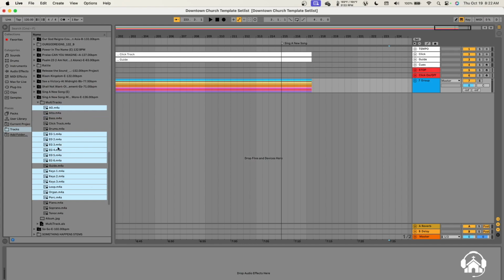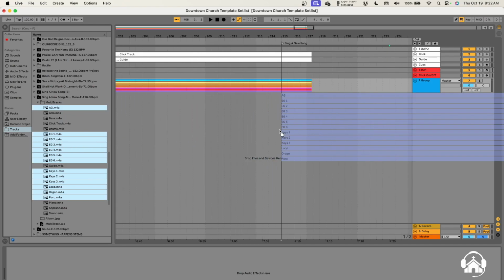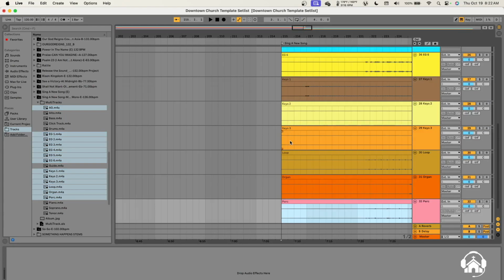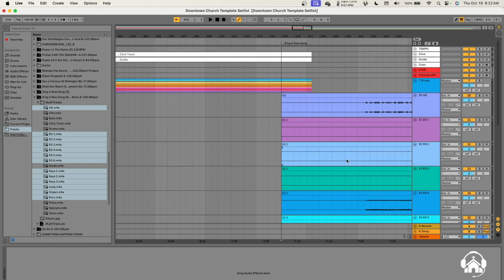So keep holding command and start dragging these to where it says Sing a New Song. You want to have it right at the marker line. Let go of your mouse, and then boom. We just dragged our second song right there.